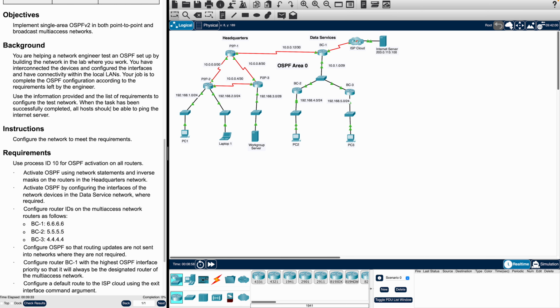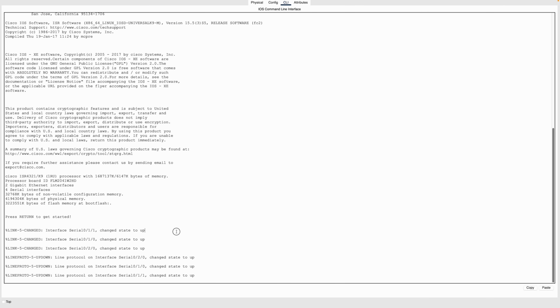And the first thing it asks us to do is to activate OSPF using network statements and inverse mask on the routers in the headquarters network. So we have our headquarters network over here, and we're going to have to configure OSPF on all three of these devices right here, P2, P1, 2, and 3. So I'll go ahead and get into P2, P1 right here.